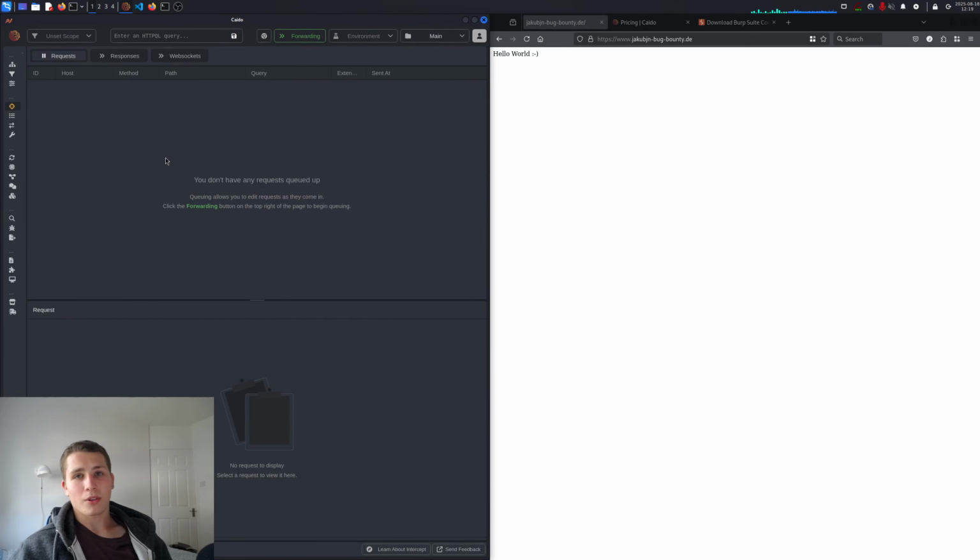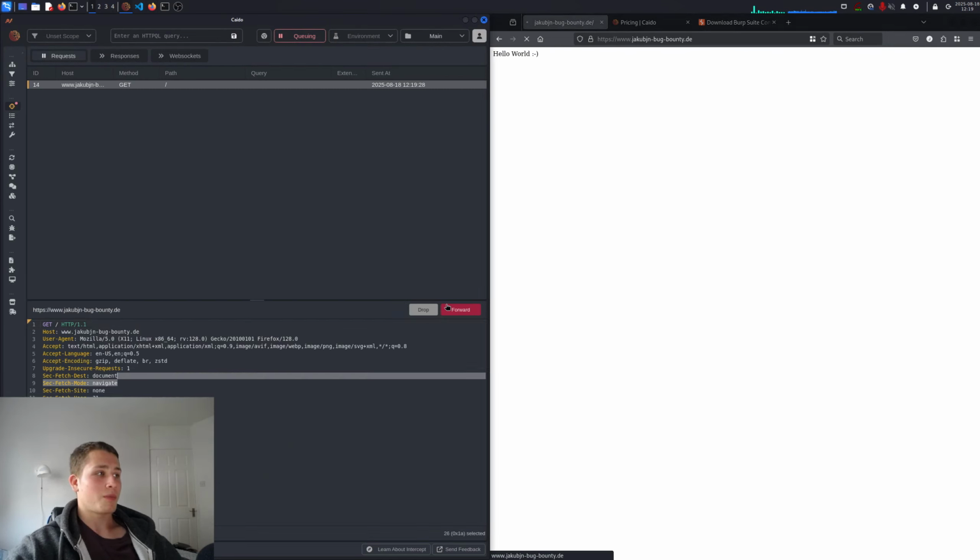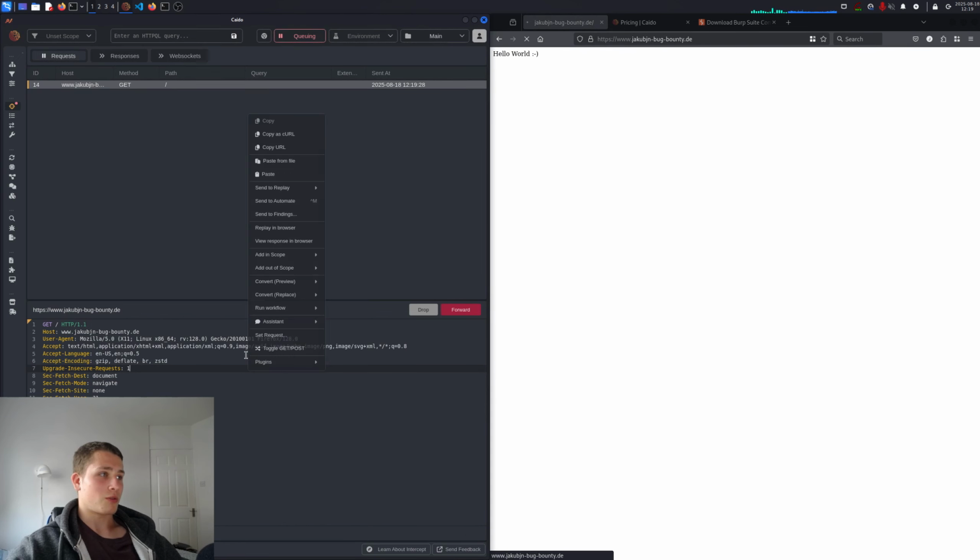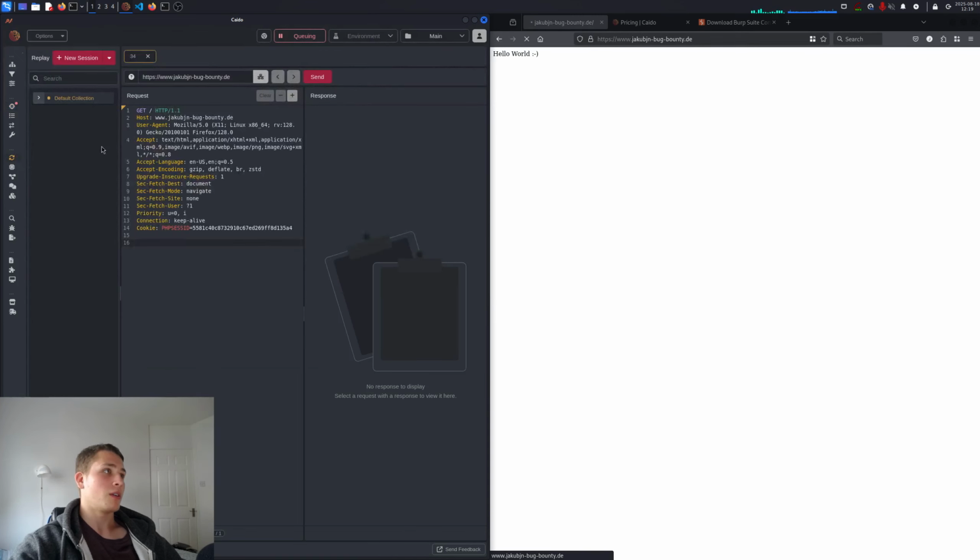Okay, with that said, I hope that you have your HTTP proxy configured now, and that you can now have a look at the requests that are coming in. Now that you can do that, I'm going to break down what they look like and what each of the words in the HTTP request actually means. So I'm going to turn on the forwarding here, and I'm just going to refresh this page right here. What I'm going to do is right click and click send to replay and default collection. That will just allow me to have a look at it in a more confined environment here.